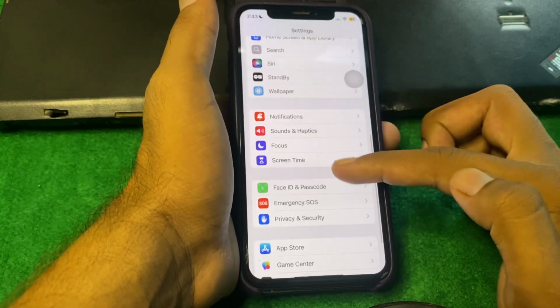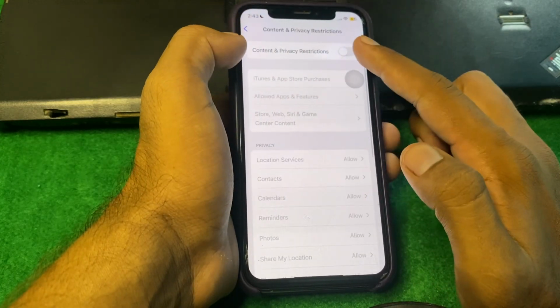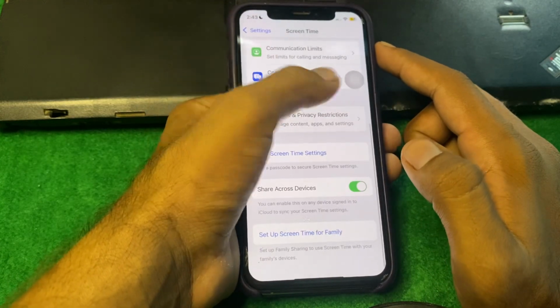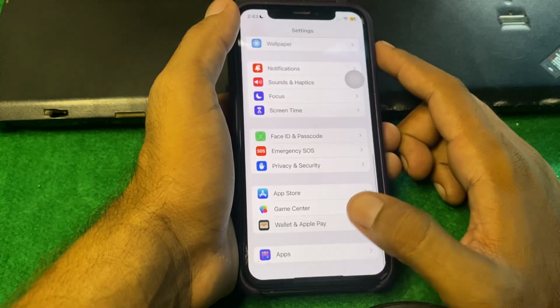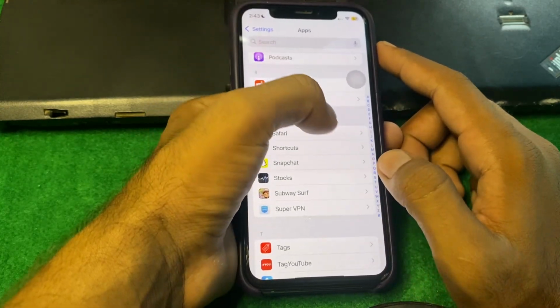and tap on screen time. Scroll down, tap on content and privacy restrictions and turn this toggle off. Now after that go back and find Safari. So guys, here it is.